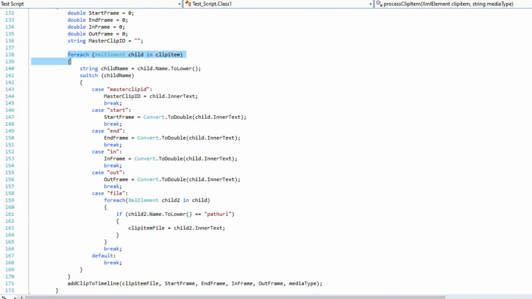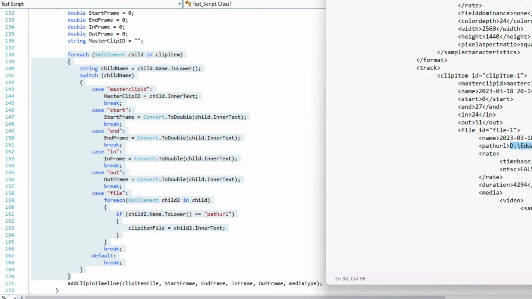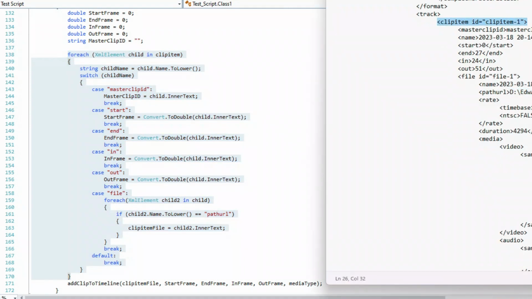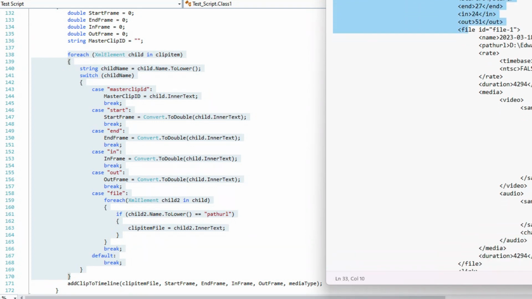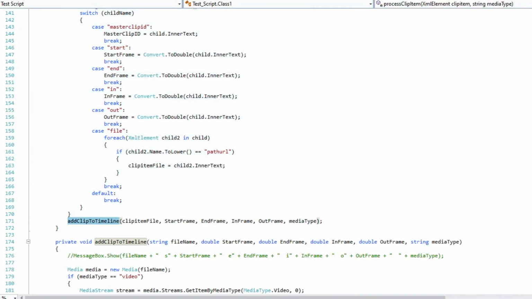Then when our for each is done, after we've gone through everything in clip item. So here's our clip item 1. We've gone through all of this, we've gone through all the file, and we've come to here. Then we are going to add a clip to the timeline. And so every time we get to slash clip item, which is going to be the end of going through all the children, we're going to add the clip to the timeline.